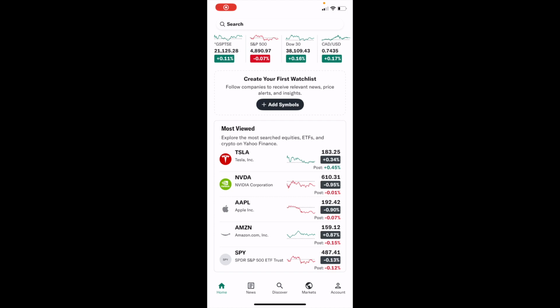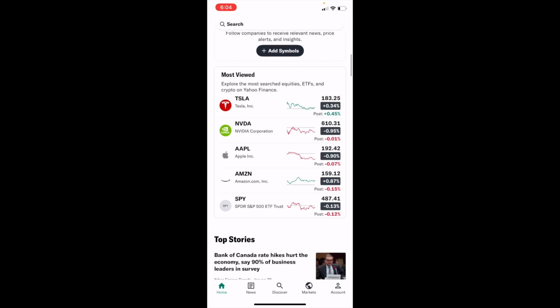So in this Yahoo Finance tutorial video, I am going to be showing you guys how to check the sustainability level of a stock here on Yahoo Finance. So once you're into the Yahoo Finance application, you first off have to select a stock of your choosing. So for this demonstration, I'll just go to the most viewed right here and select Apple stock, ticker symbol AAPL.